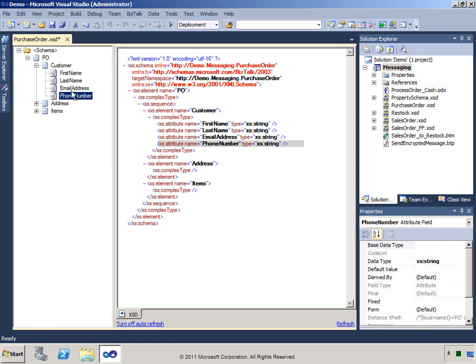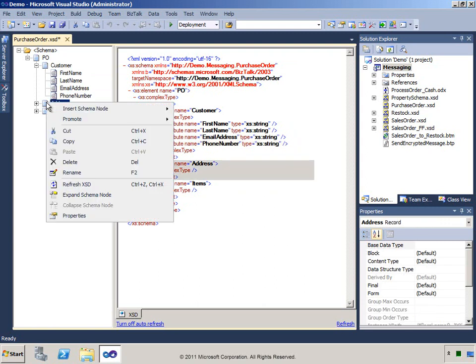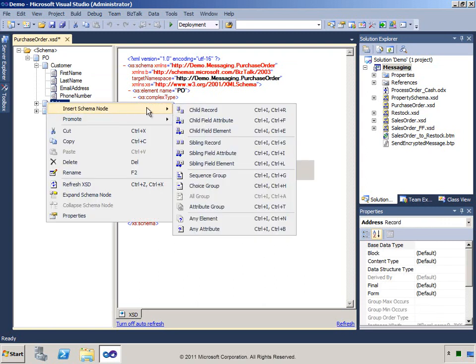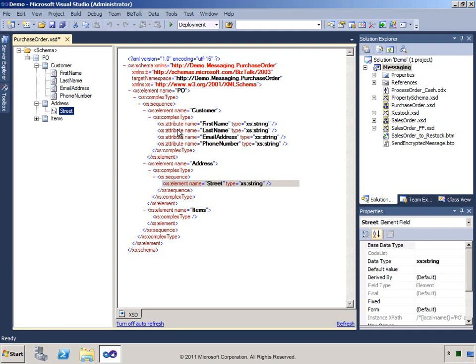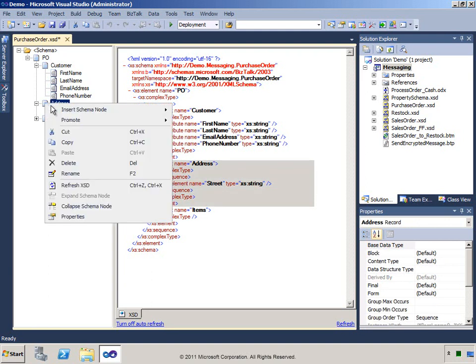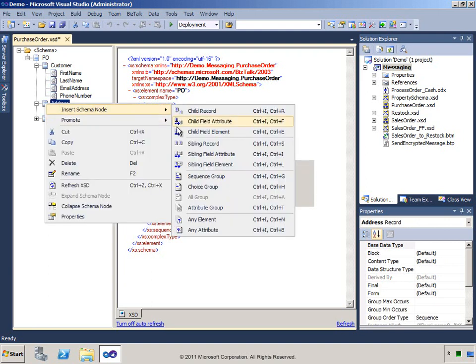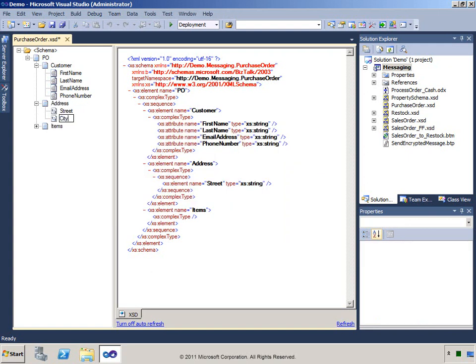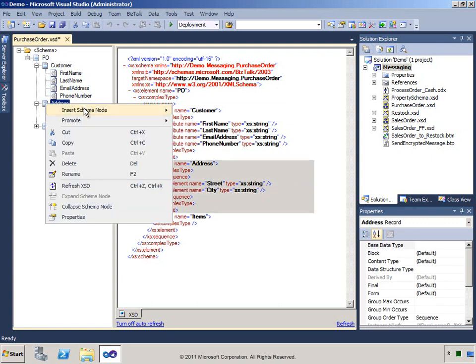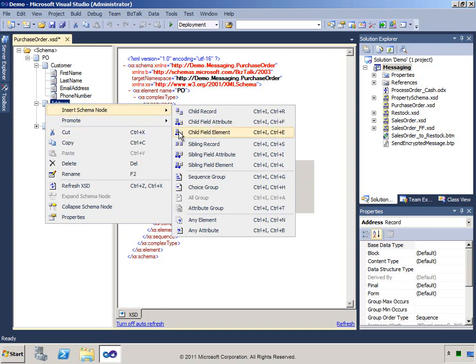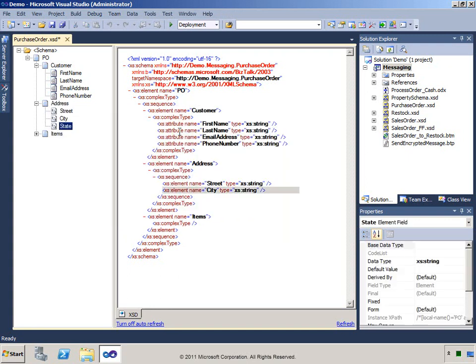Now the address fields will be stored as elements. So I'll add a field element for the street, and then another field element for the city, and then one for the state, and then zip code.